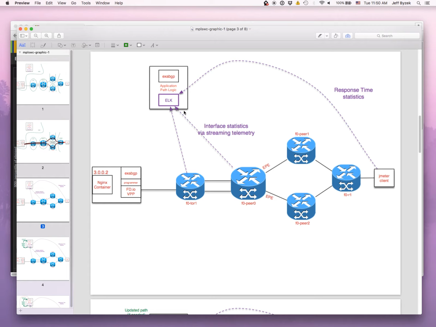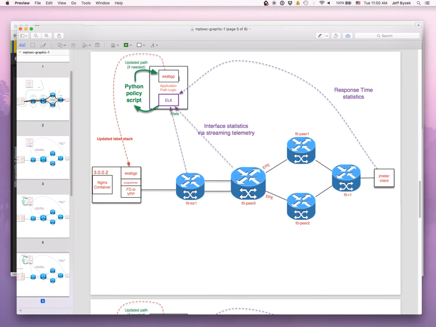And so we are consolidating those in one place where we then have a very simple script that's a little control loop that is determining what the user experience is, checking if there's any congestion, and then updating the path if needed. And that updated path is being signaled through ExaBGP in the form of an RFC 3107 label stack that gets sent down to our host.